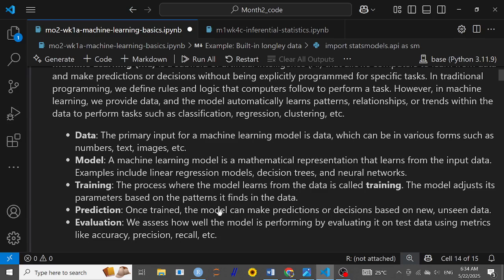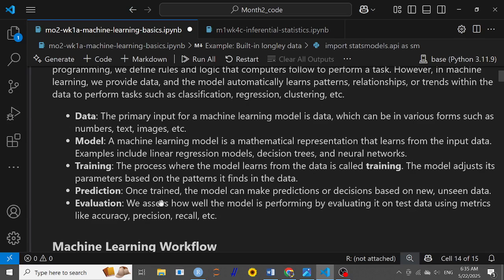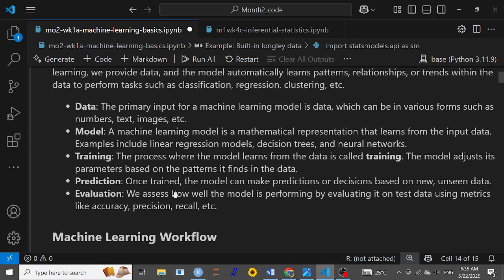Now, prediction. Once trained, the model can make predictions or decisions based on new unseen data. You can see the new data might have come up from the one you have inputted. So after we have done that, you now go to assess that model. You don't just train data and say you are just predicting like that and using the model like that. It has to be evaluated, and we have some metrics: accuracy, precision, recall, and so on. So we use all of this.